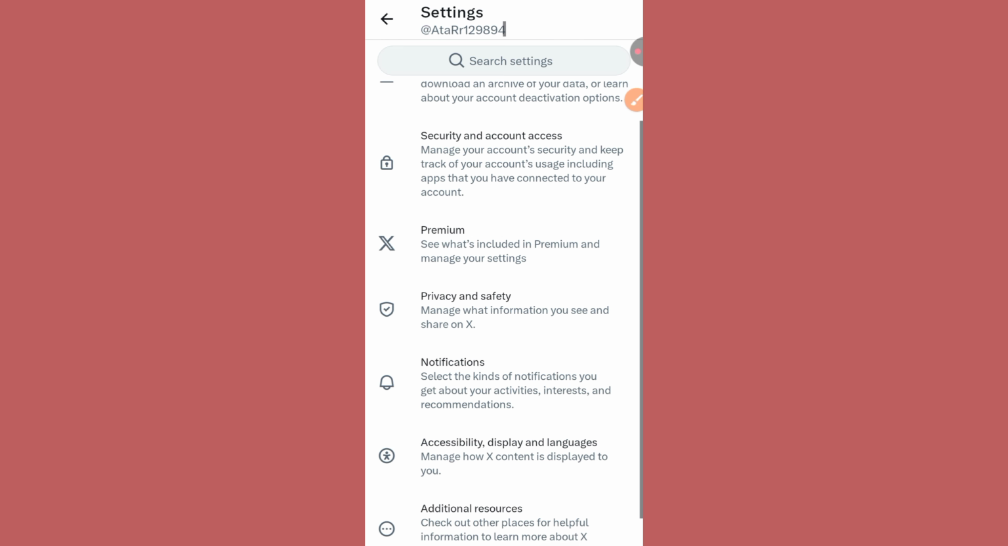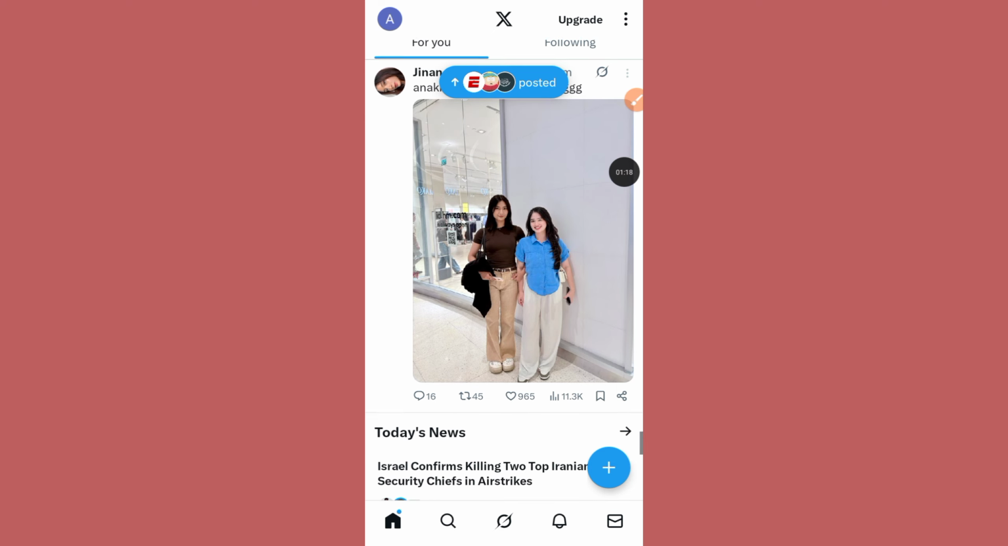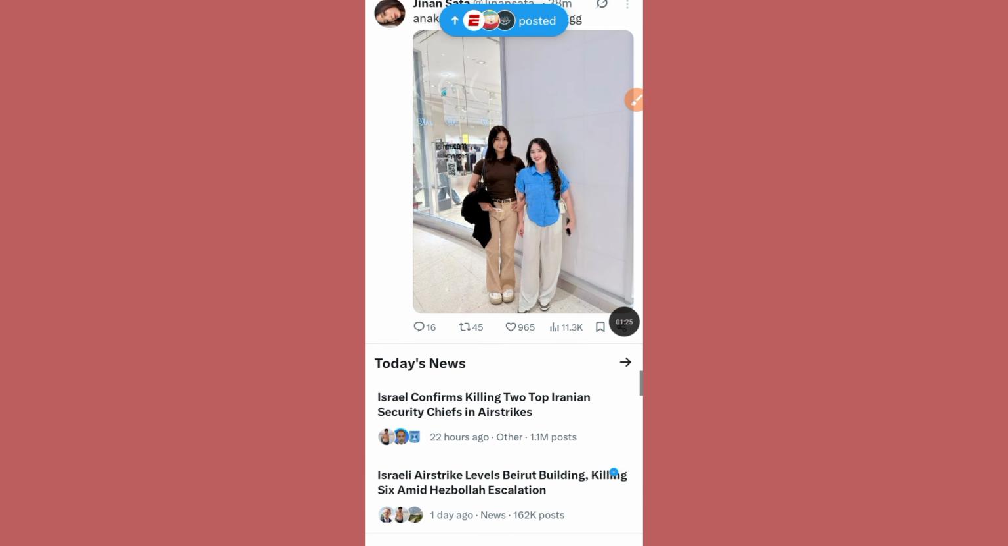Important note: if you still can't see age-restricted content, make sure your account has a valid date of birth, 18+, you are logged into your account, not browsing as a guest, and your app is updated to the latest version.